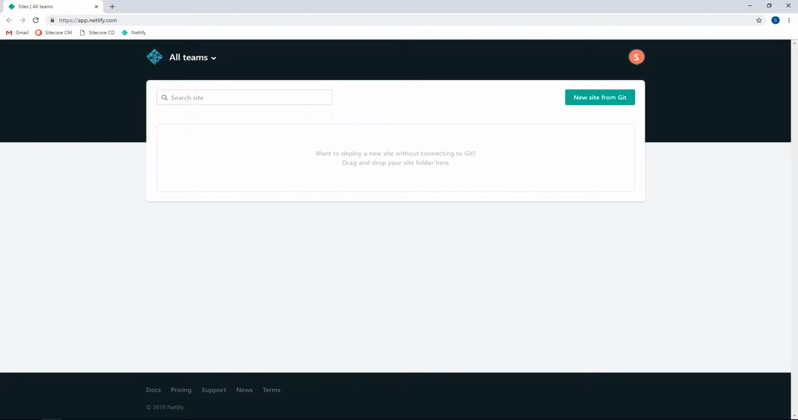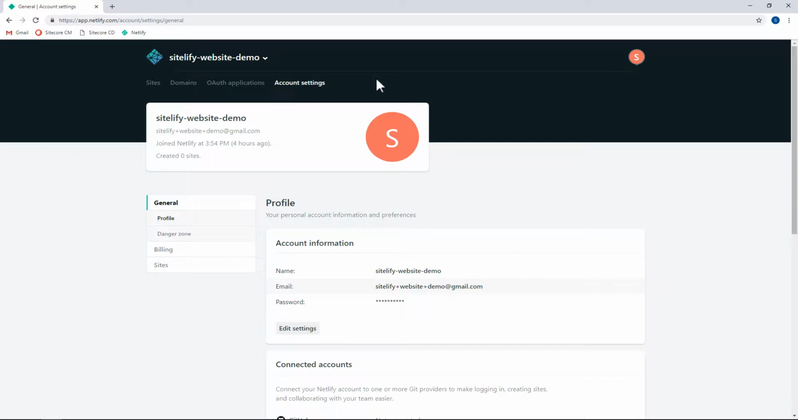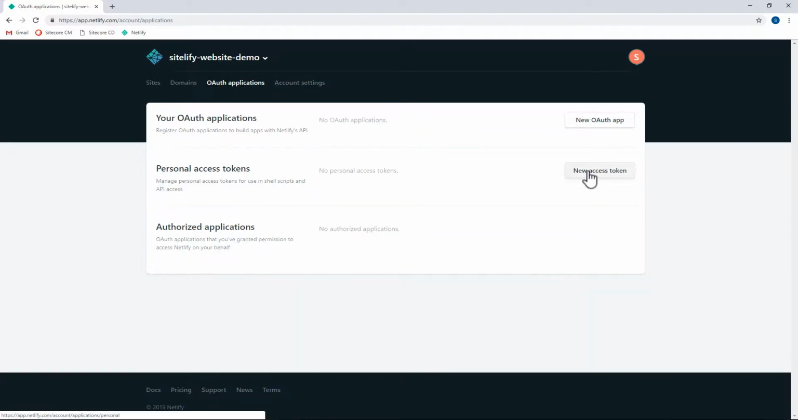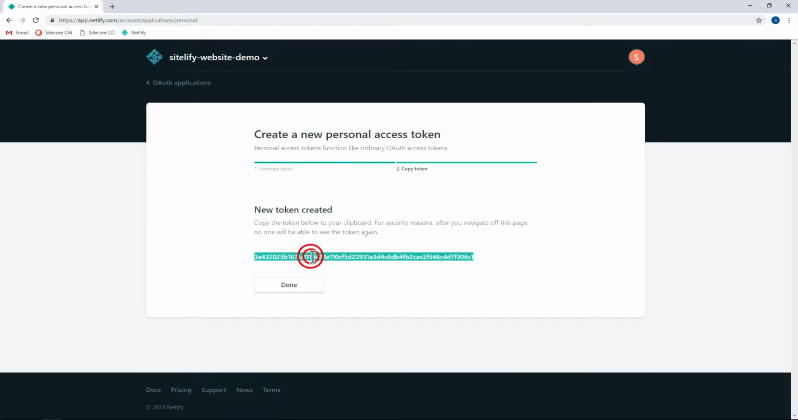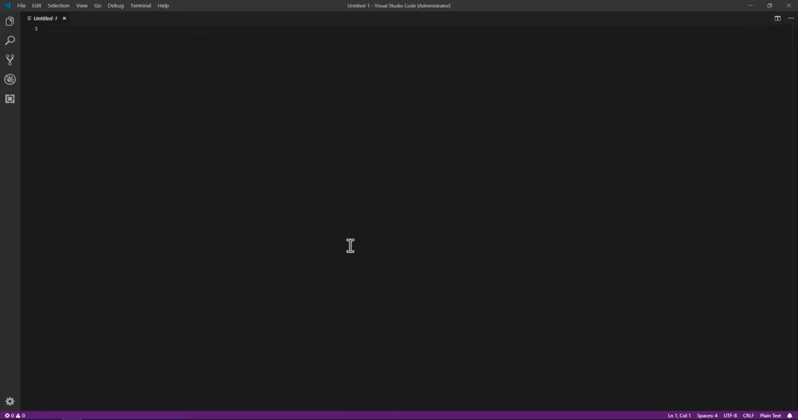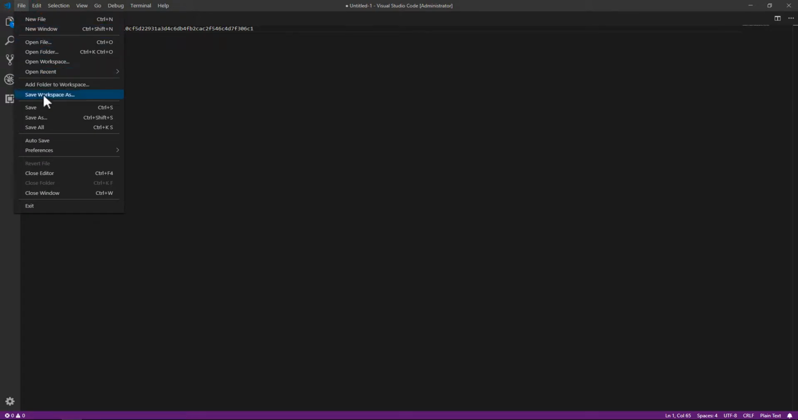The next thing I need to do is create an access token so that Sitecore is able to connect to Netlify. So I do that by going into my account settings and then over to OAuth applications, and I just give the access token a name. I'm going to call it Sitecore access token, and then I'm going to have the access token, which I'm going to copy and put into a file so I can reference it later on. Because once I click that done button over in Netlify, this access token is going to be hidden from me.